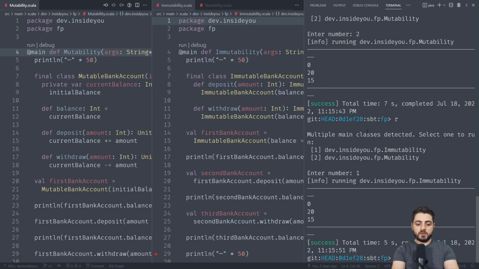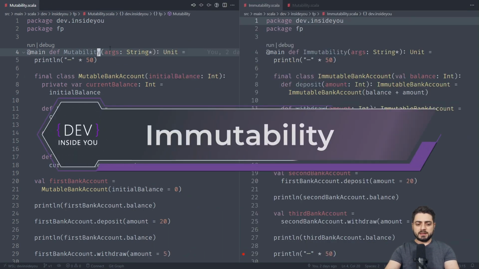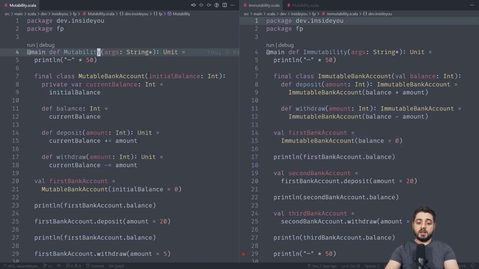Okay, so let's go through the code. This is like the main method. We're printing out a bunch of hyphens. Then we have a class called mutable bank account. This is how constructors are done in Scala. So this field initial balance is of type integer. It is not going to be accessible from the outside. So in Scala, this is technically a private val.